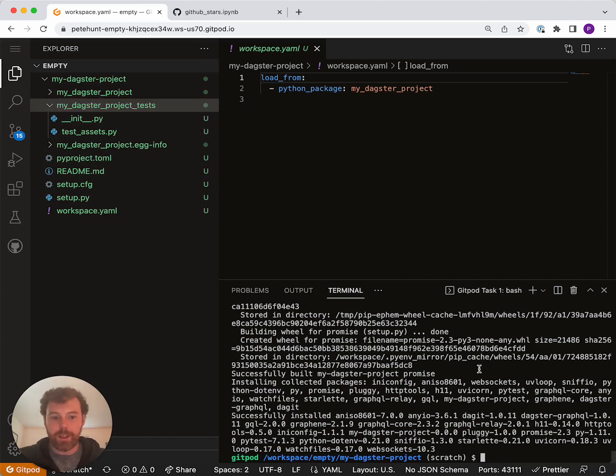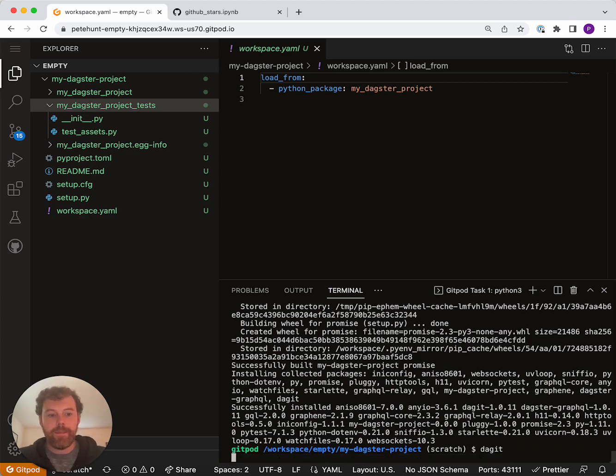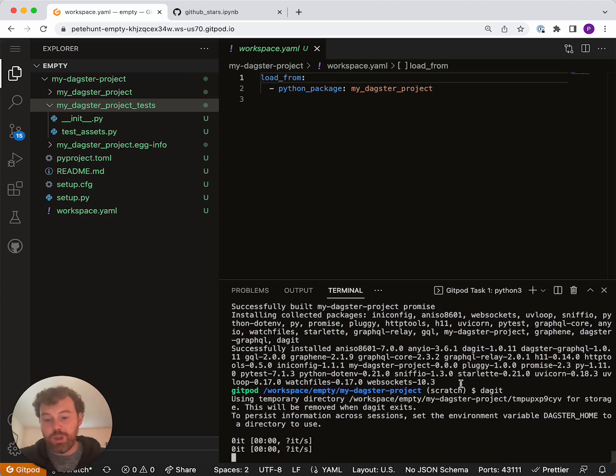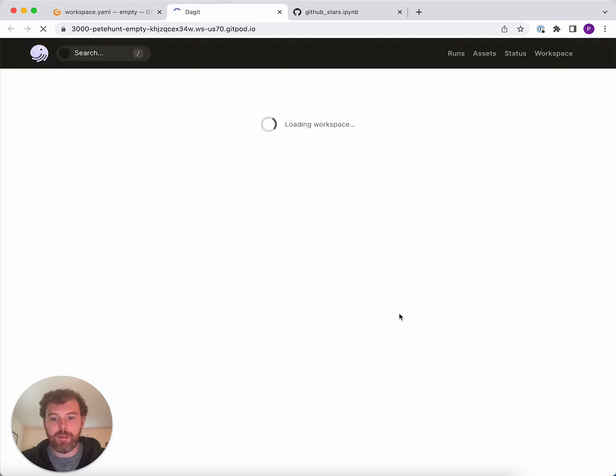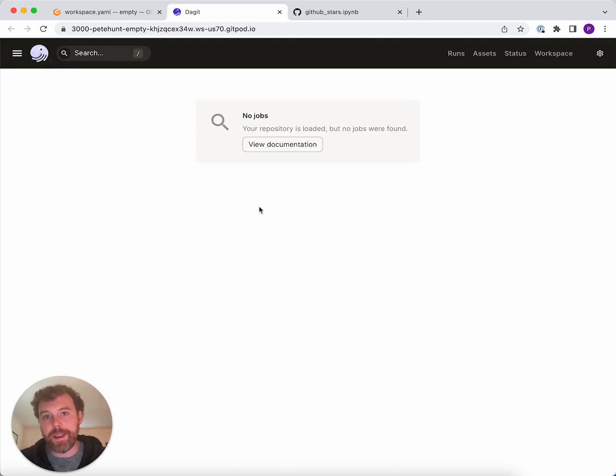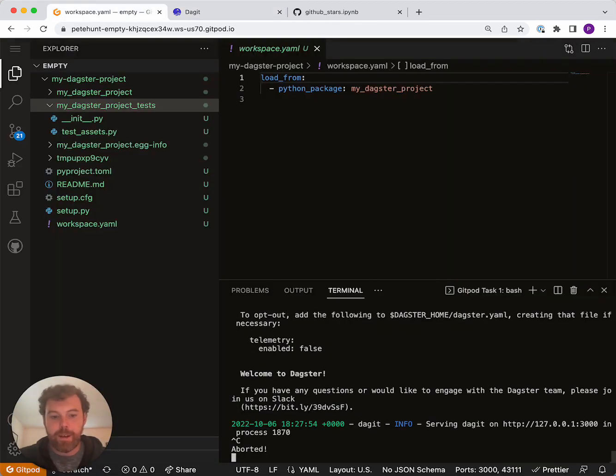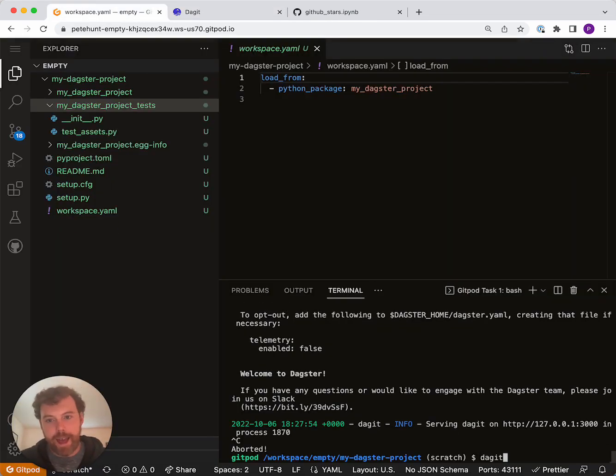So I'm going to start Dagster using this command, dagit. There's actually two components to Dagster. There's the UI and then there's the daemon that runs the schedules. Because we're not going to be using schedules right now, I'm just going to launch the UI. And so you can see here that we've got this empty UI because we haven't done anything yet. But you just run that one command, dagit. It looks at that workspace.yaml file and it loads up your UI.